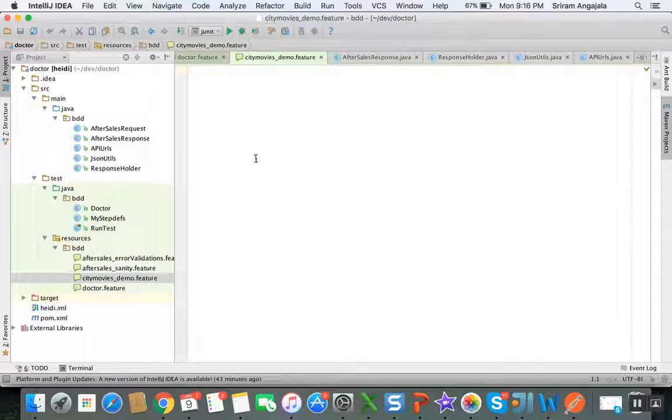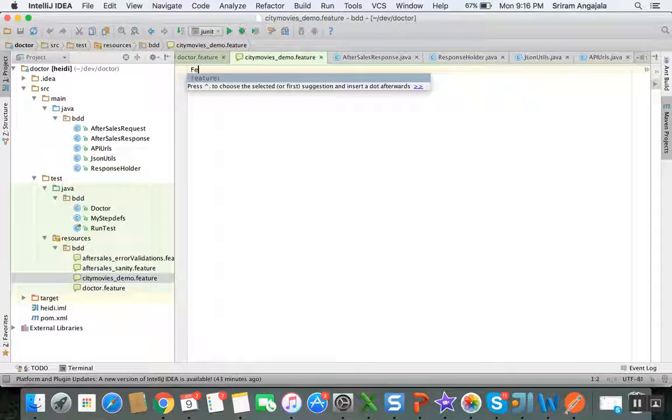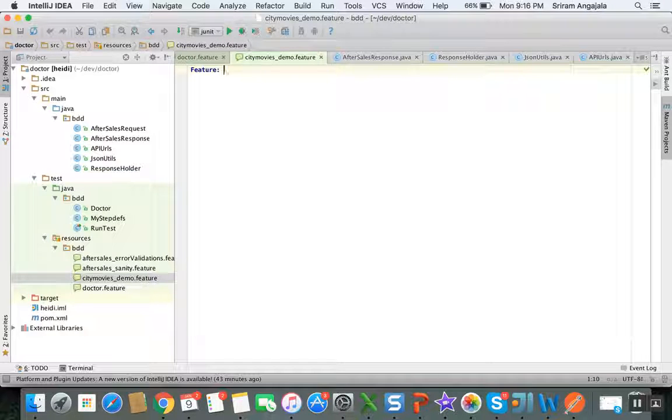So today I have this feature file called City Movies. So this is our application. Now I started with a feature. What we will be testing is the APIs for City Movies. Okay, so let us start with the basic scenario.